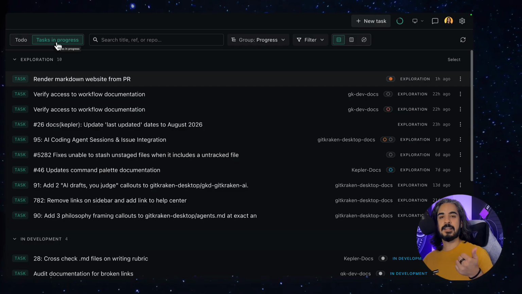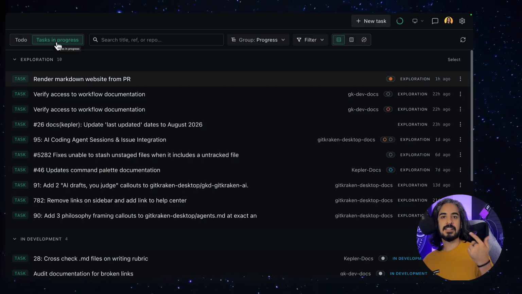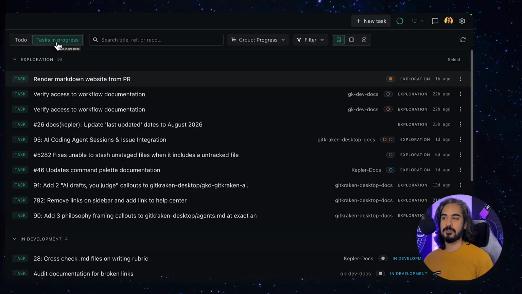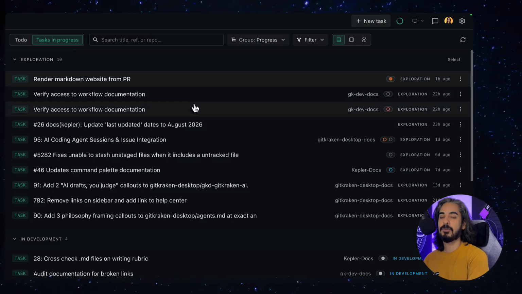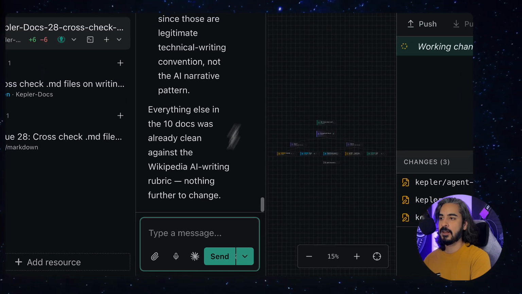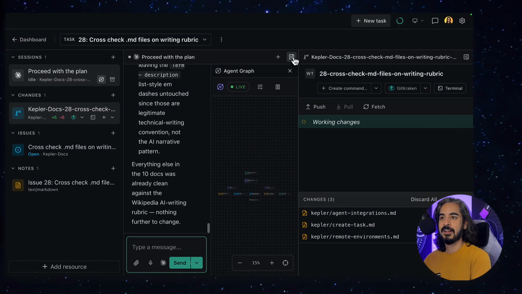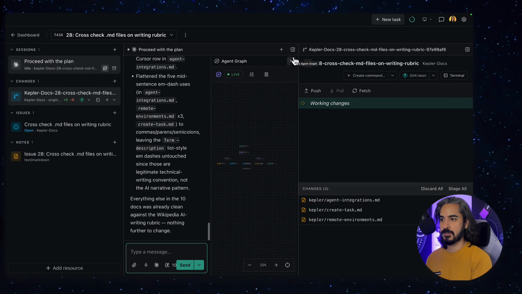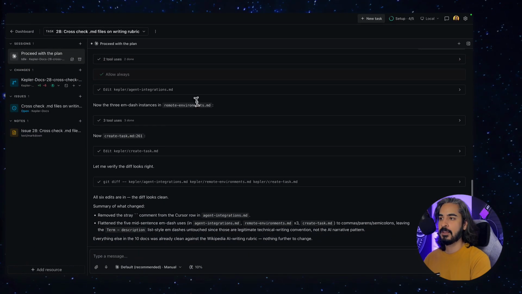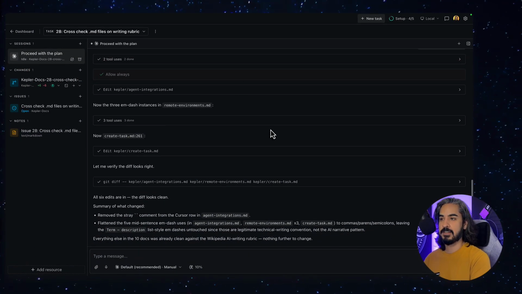The task contains multiple agent sessions. It contains the context that you've given a task and all of the other things you may have provided as well. To quickly access a task, all you need to do is double click on a task and you'll be taken to this view. And let me zoom out just a smidge and X out some of these things. I'll get back to them, don't worry. But this is the main view of a task.